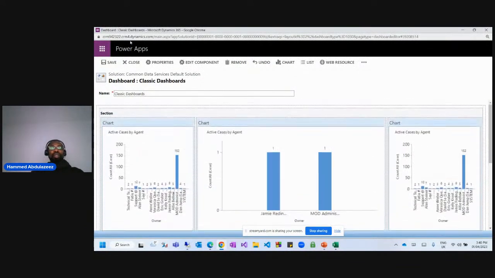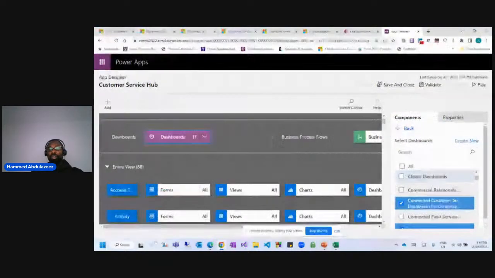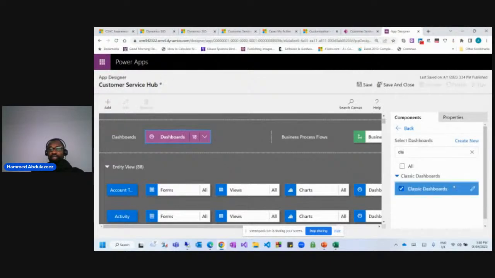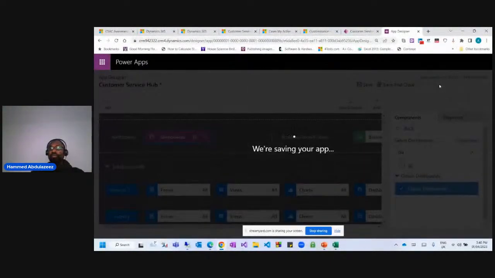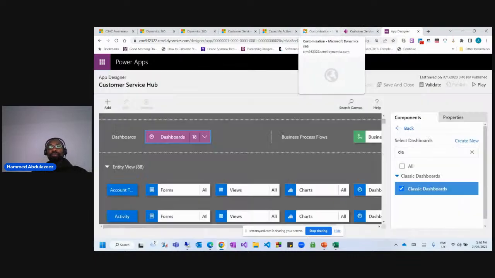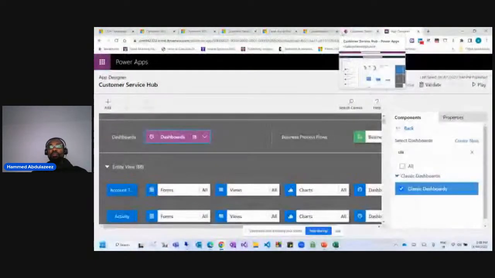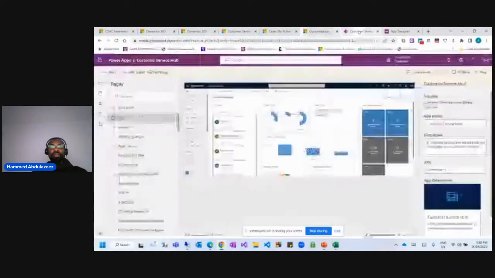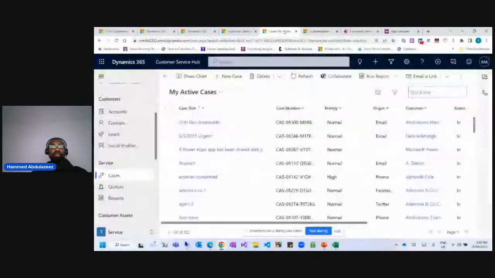So now you click on save. Then click on close. Then classic cases, select this as well. Click on save. Then you click on publish. So once you do that, then we go back to our dashboard. Okay, so go back to our dashboard.